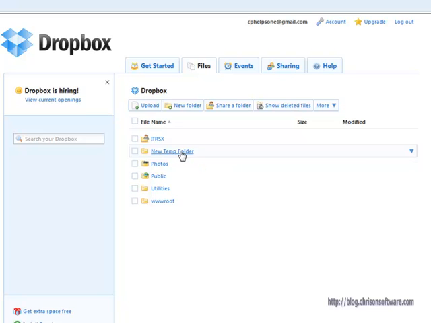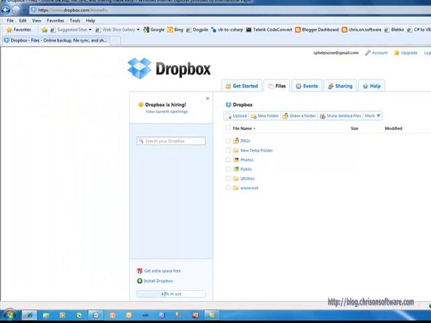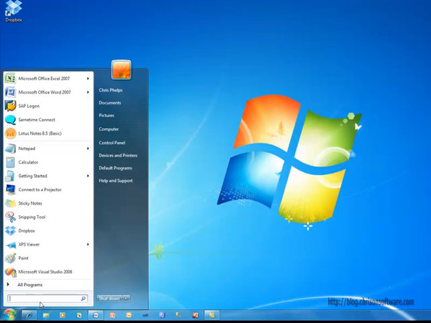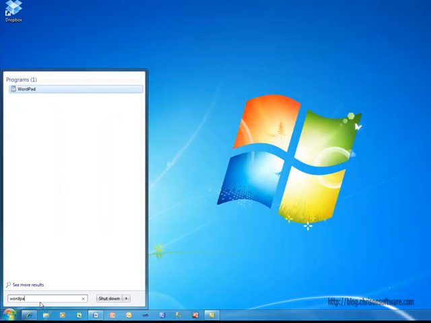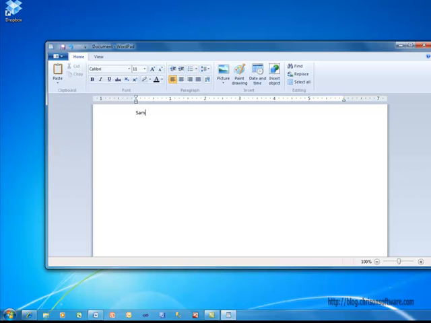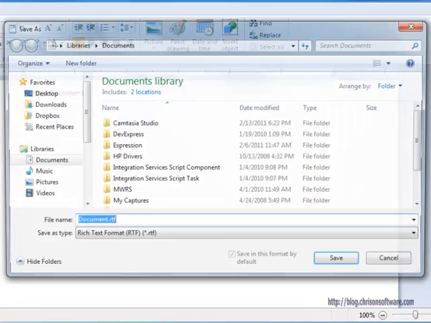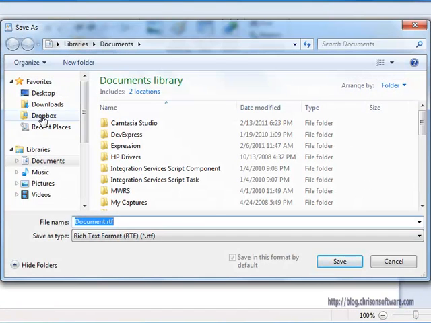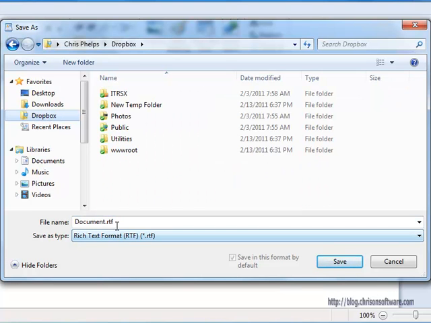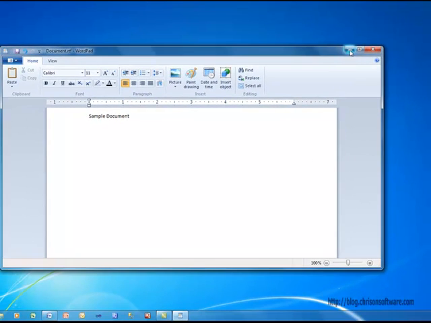So that's all fine, but who really wants to do file management on a website? So what we're going to do, we're going to minimize this, and we're going to create a WordPad document. And let's go ahead and save this. We're going to save it right into our Dropbox. It's called document.rtf, that's fine. So we click on save.